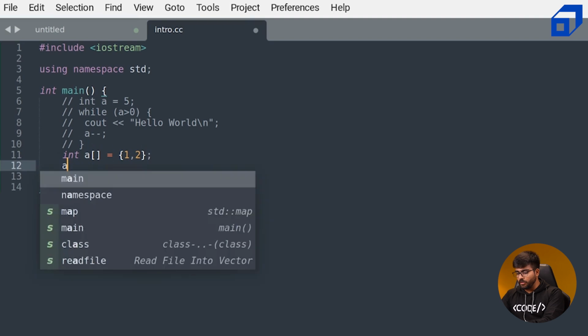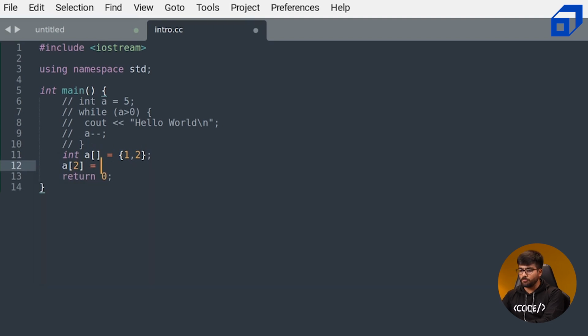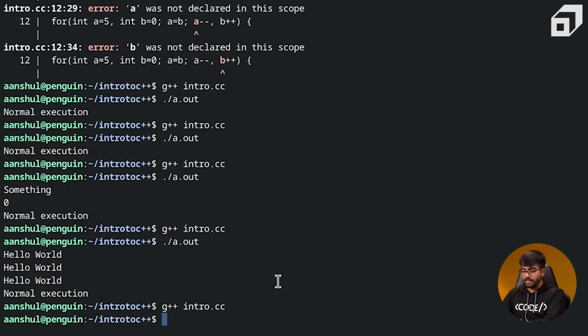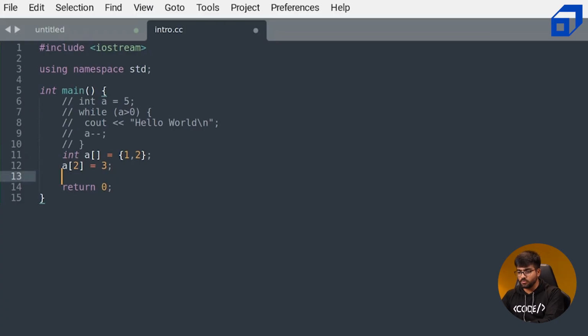Now, for example, if I wanted to update A of 2, which is the third element of the array, remember zero-based indexing whenever you are doing any operations with arrays. Let's say I wanted to do something like this. Do you think this will compile? I think this will fail in compilation itself. Okay, it has compiled. So now I'm curious what the output for this is.